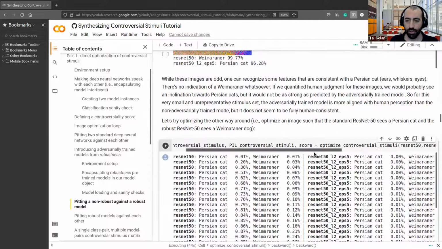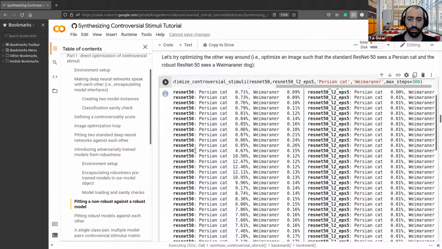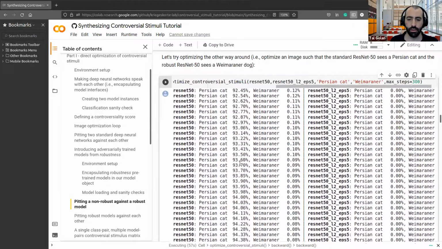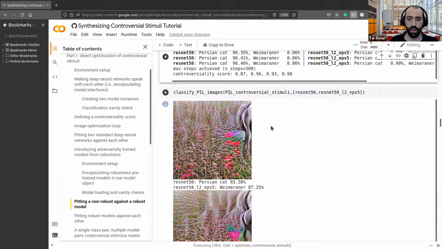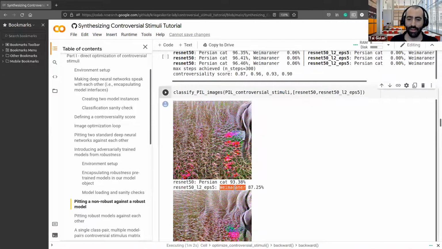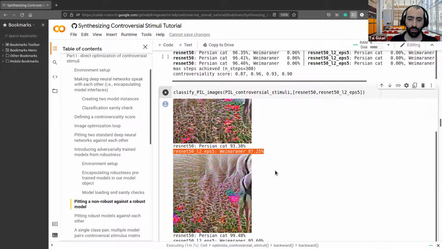In the next step, we are going to create controversial stimuli with the inverse category designation. Let's look at that. So now the standard model sees a Persian cat, and the robust, adversarially trained model sees a Weimaraner.